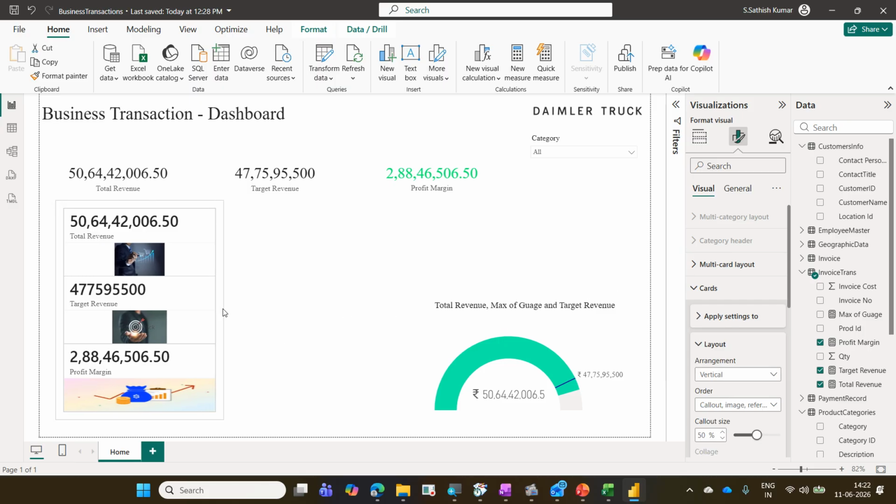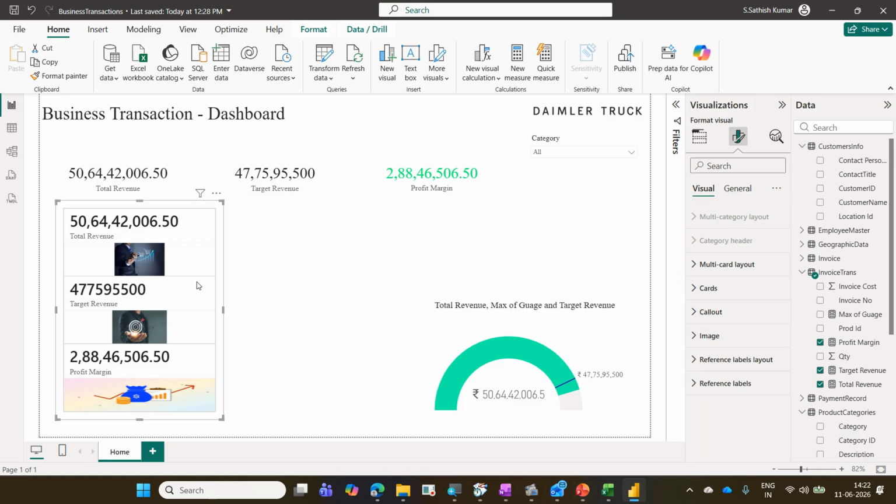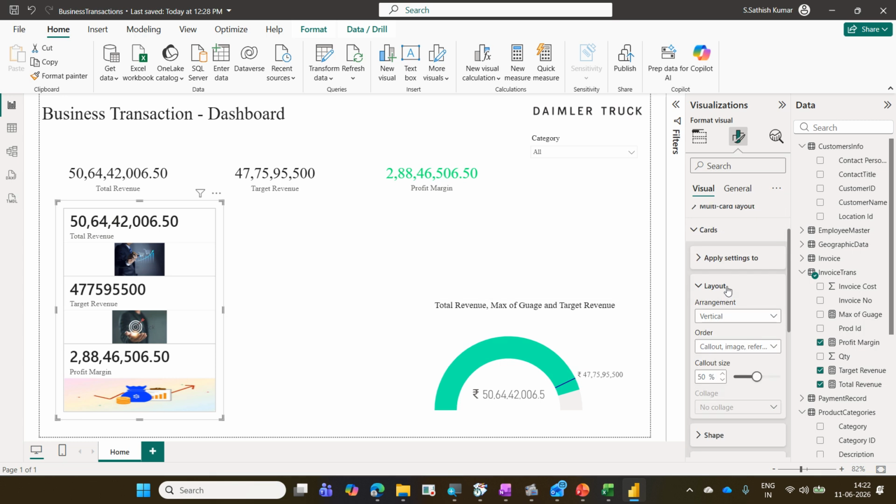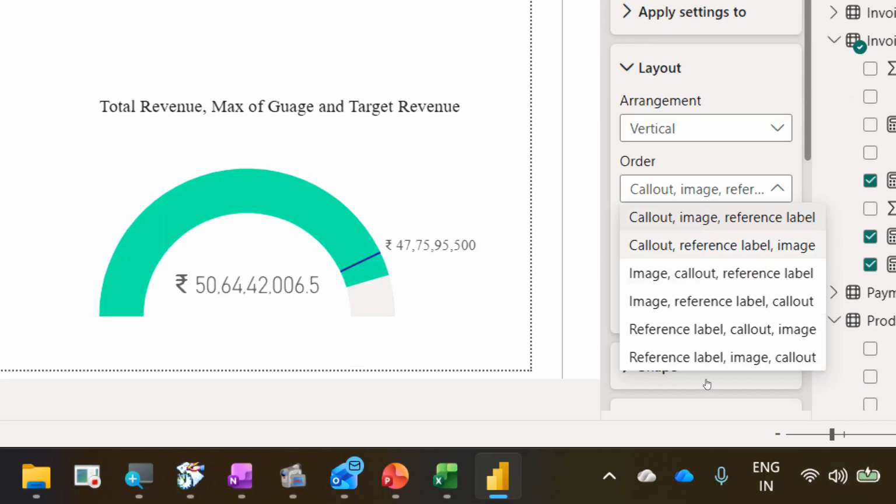Maybe, for example, first I am getting the total revenue, then I am getting the title, I am getting the picture. Can I put the picture on the top and put the other things on the bottom? I want the picture to come on the top. So select this card, go to cards, then layout, vertical, horizontal, that's okay. Callout, image, reference, whichever you want, you can put the order. For example, first I want the image, then the callout. Or first the callout, then the image. So like this you can change.